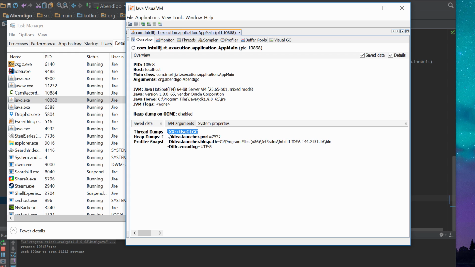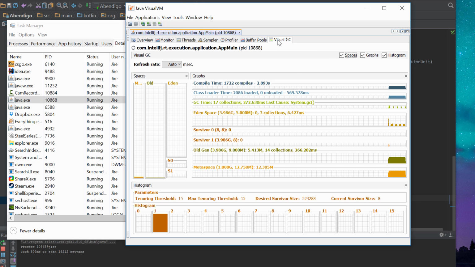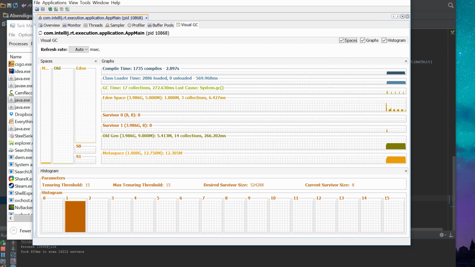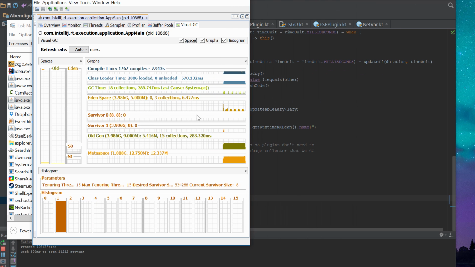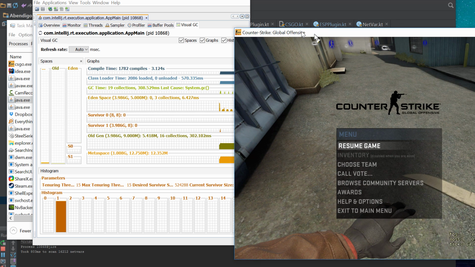I am forcing it to use G1GC, which is the garbage collector, because this is going to be the default garbage collector in Java 9. Also, we can take a look at our Visual GC reports. This is a plugin for JVisualVM. You can see that it reports only 290 milliseconds of pause in total across all these 18 collections.